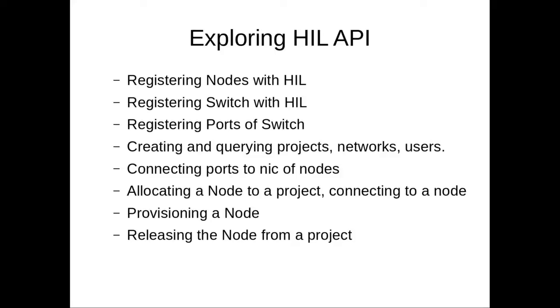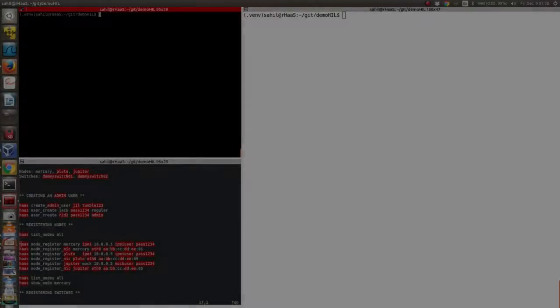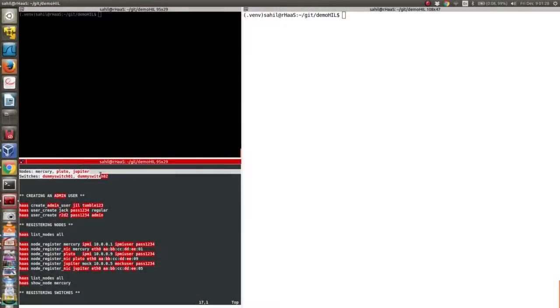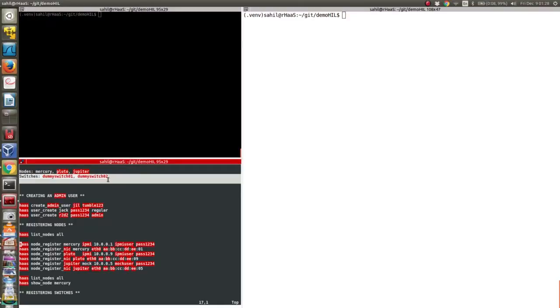Let's explore the HIL API now. We'll be following some hands-on examples and seeing how HIL can be used to register nodes and switches, to allocate nodes, to provision a node, and to set up networks. So let's do some hands-on examples. For the purpose of this video, we'll assume that we have three nodes named Mercury, Pluto, and Jupiter, and switches dummy switch 1 and dummy switch 2.